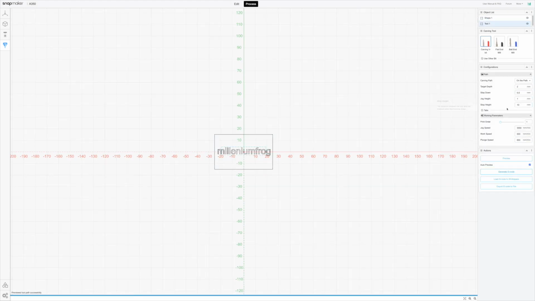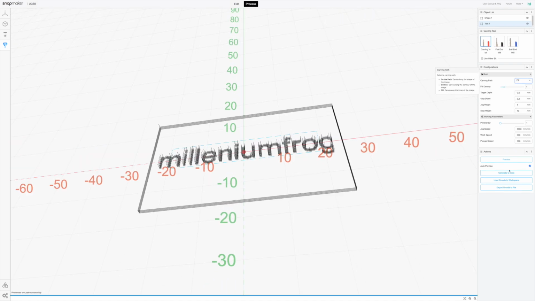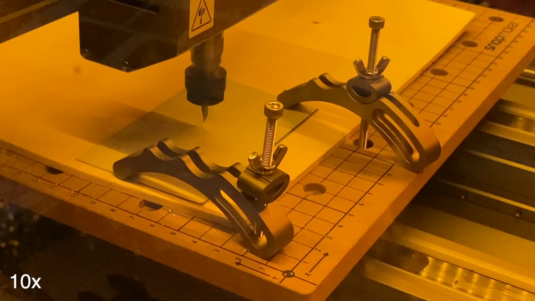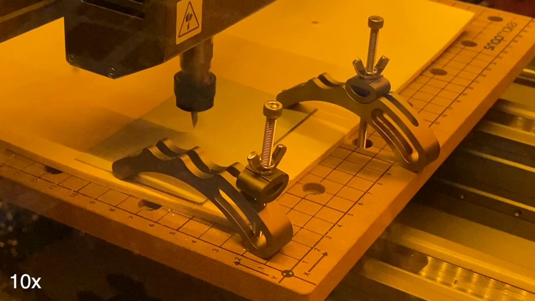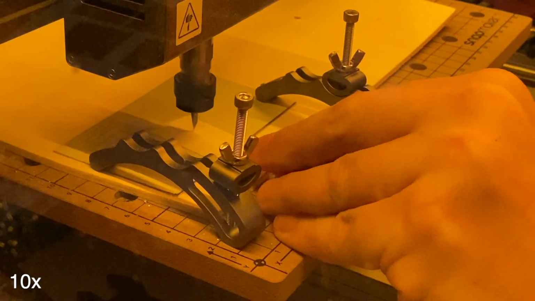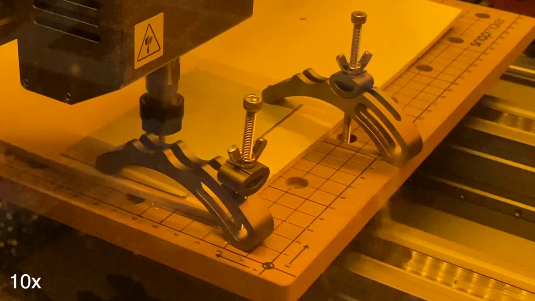Then I configured how deep it should cut and in which order the Snapmaker should do the engraving and the cutting. Then I fixated the aluminium and set the work origin, so that you can enjoy this time lapse.